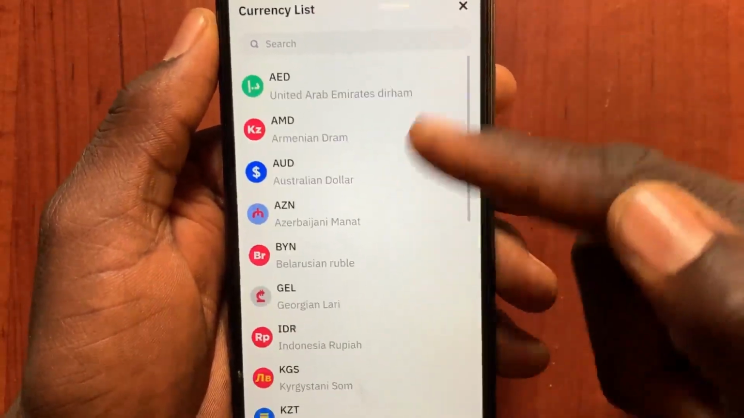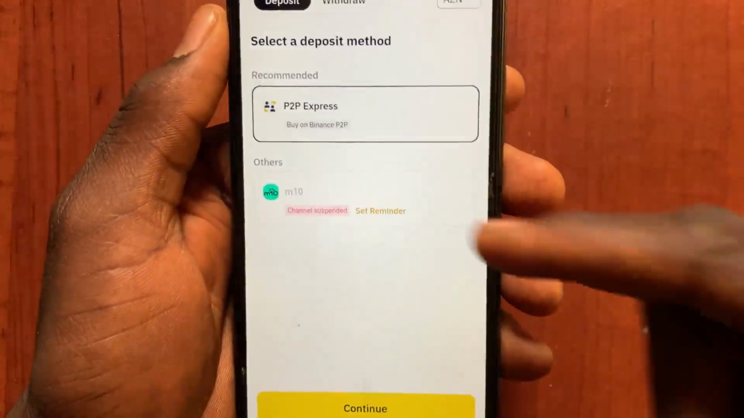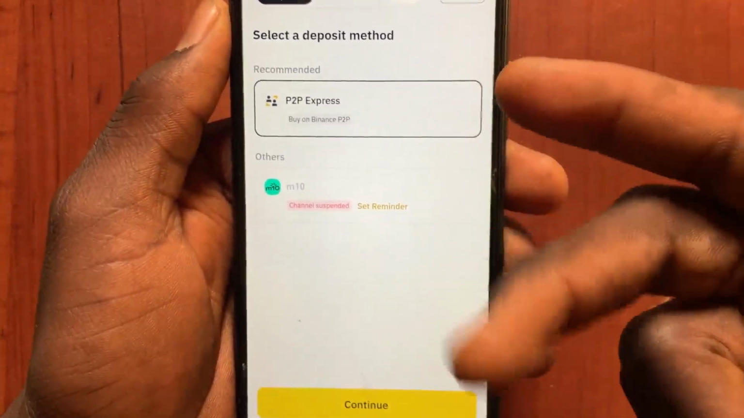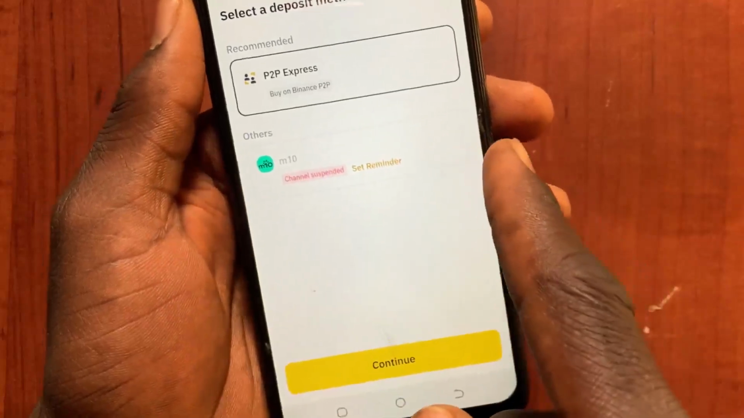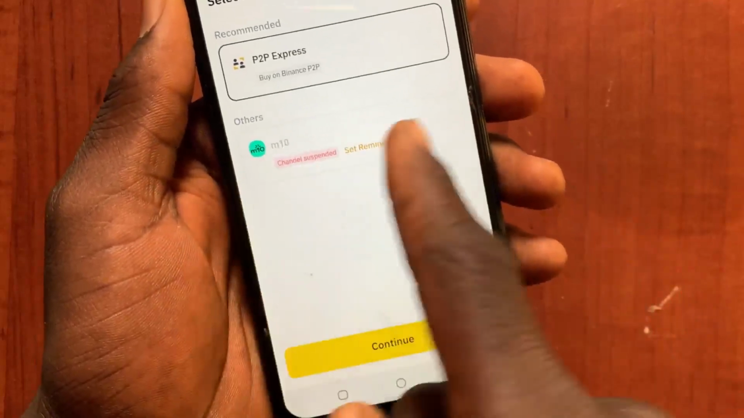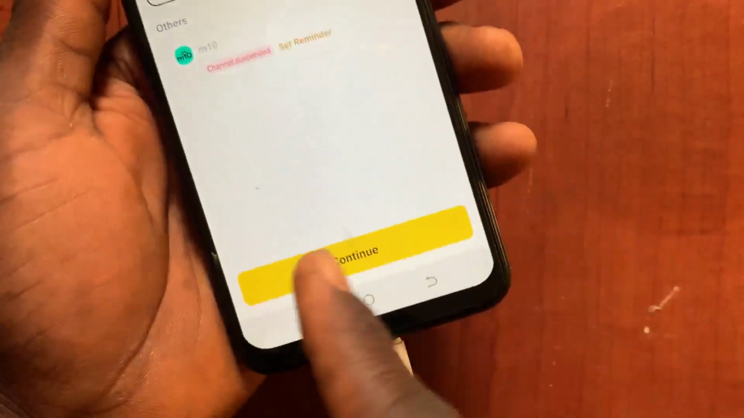So after you select the currency you want to deposit, let's say like this one, from there it will give you two options. The first one is P2P and the second one is bank. So if there is any bank available in your country to send money, you can tap on this option. After you select this option, just tap on this continue button.